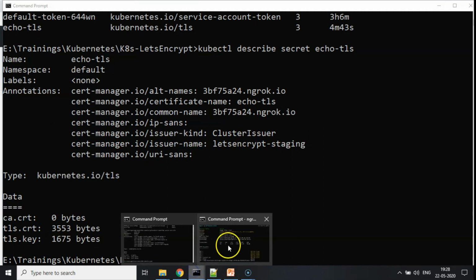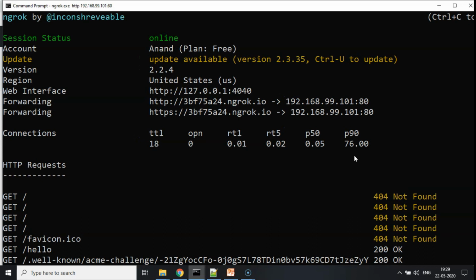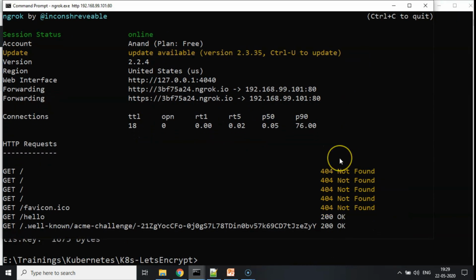Let me also look at what happened to my NGROK. If you see this, there would be a lot of traffic that would have hit my NGROK. This is because of the HTTP challenge that I had put in. Let's Encrypt will probe this particular URL to check if the challenge has been accepted and whether the particular set of keys for the HTTP challenge was set out. Now this gives you a feeling that everything is right with your cluster.